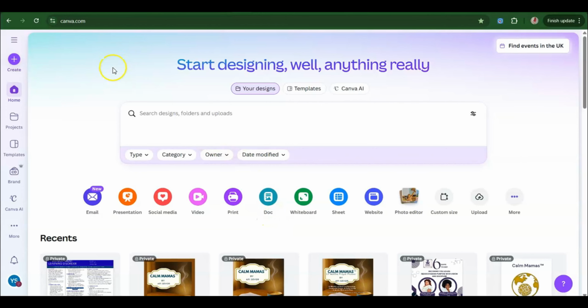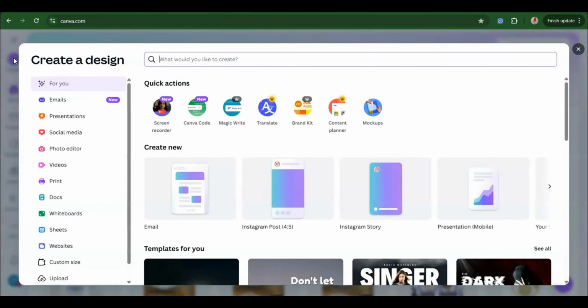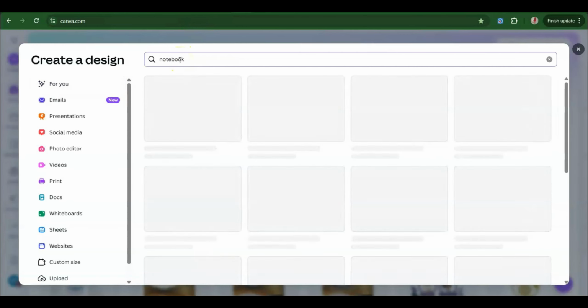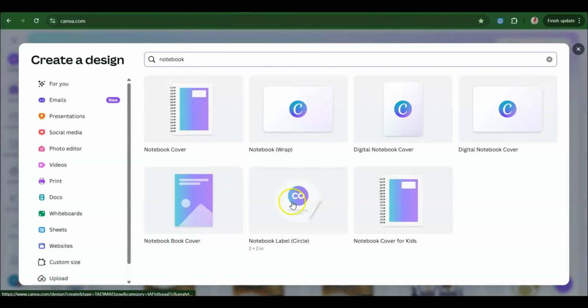So guys, you first log into your Canva. Basically go to canva.com. If you don't have an account yet, register, then you go to the left hand side panel and click on create. When you click on create, it's going to open different sizes depending on what you want to create. So we're just going to type out notebook. This will give us the various kinds of notebooks.